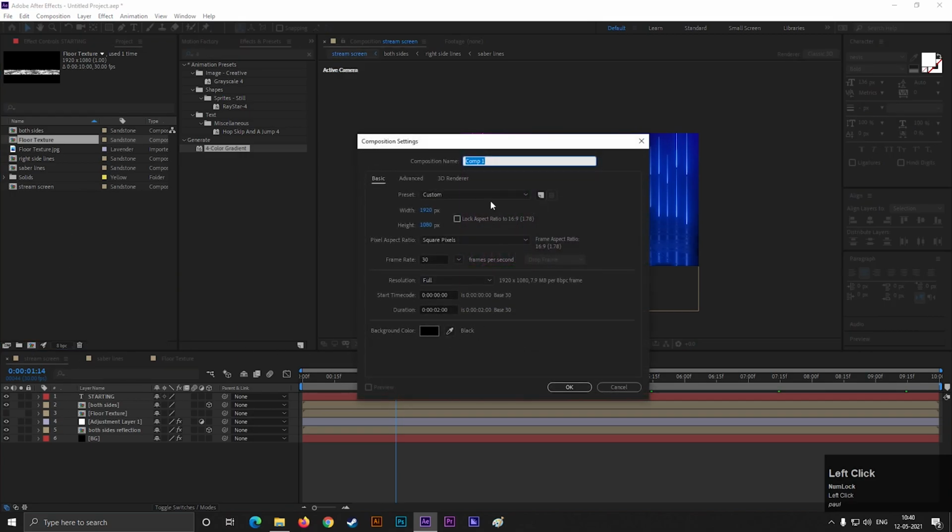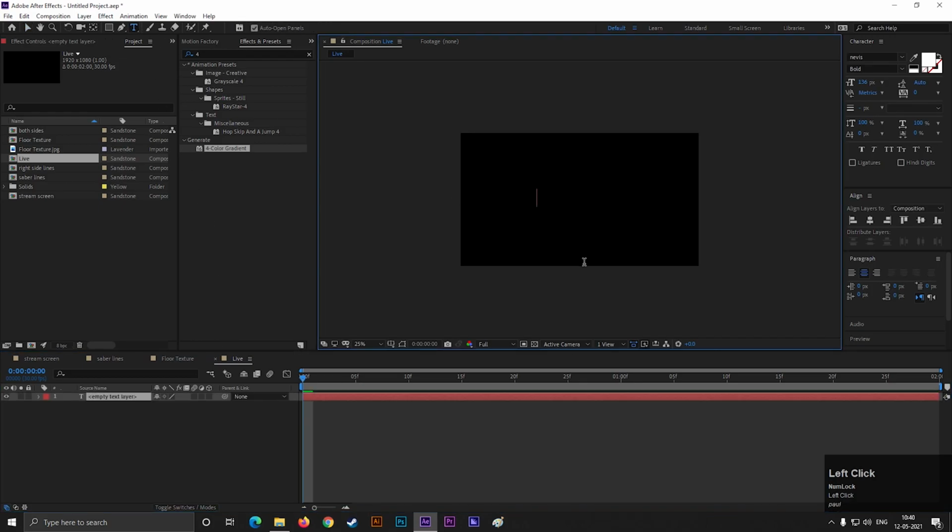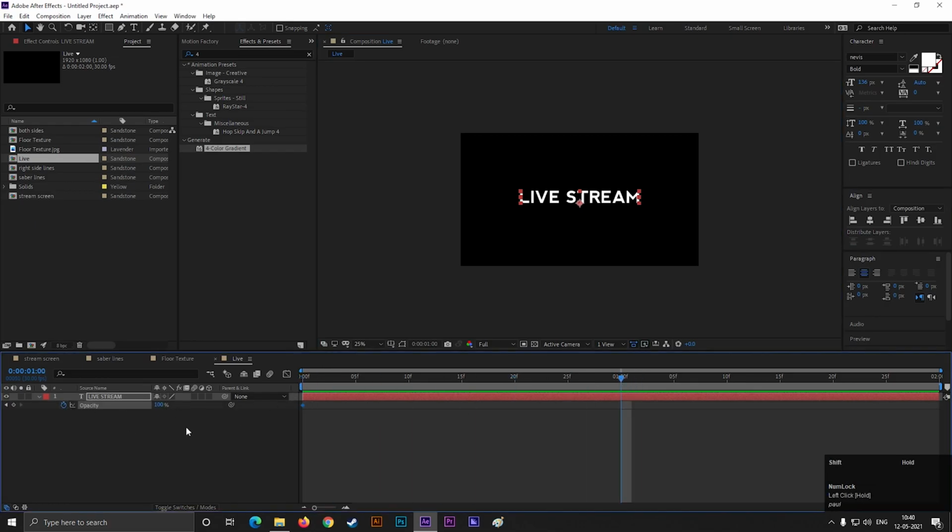Let's create a new composition with 2 seconds duration, like the previous one. Let's type a text. Press T to bring up opacity, add a keyframe here, then go to 1 second, and change the value to 0, then go to 2 seconds, and change its value to 100 again. So it will look like this.